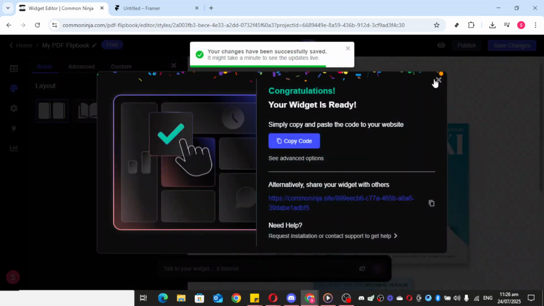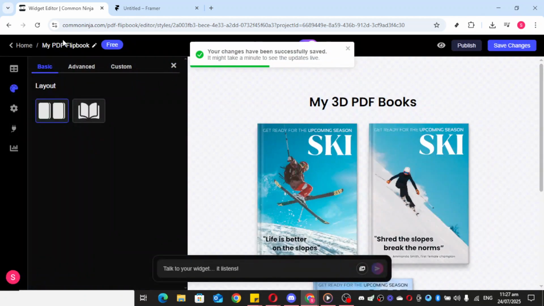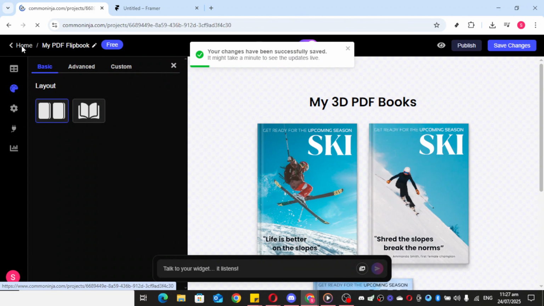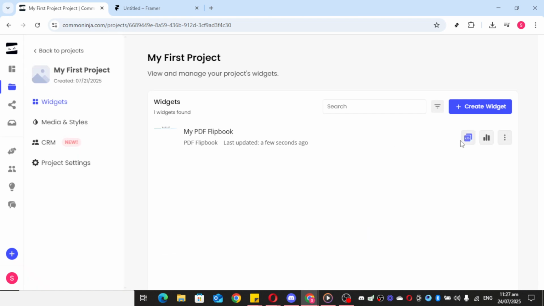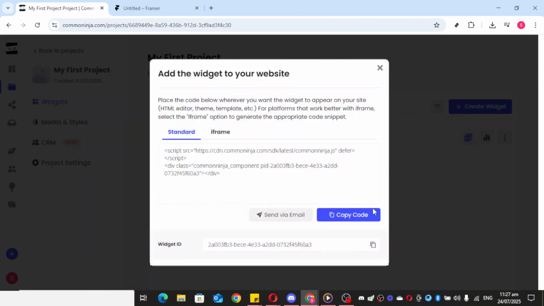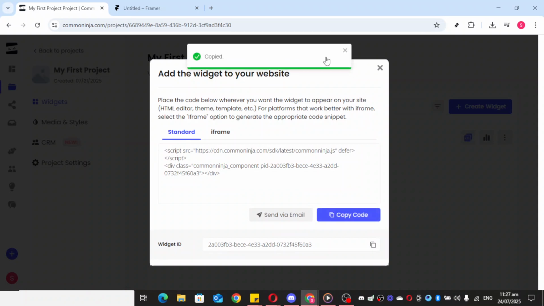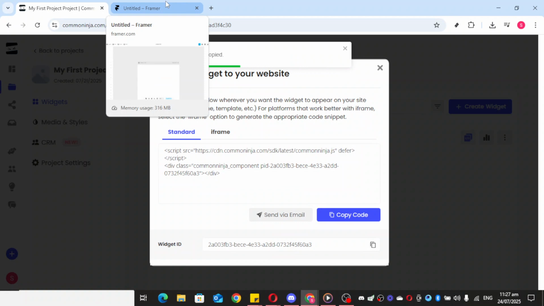Next, you'll need to return to your dashboard. Here, you should see an option that says Add to Site. Give that a click. The next thing you'll want to do is simply copy the code provided. This code is a snippet that you'll embed into your website to display the Flipbook. It's essentially the DNA of your widget and super important for the next steps.